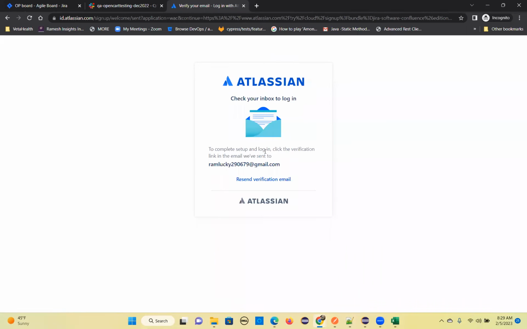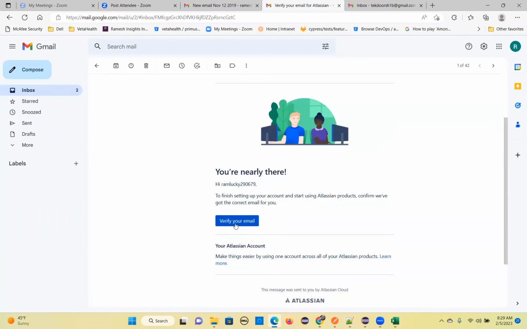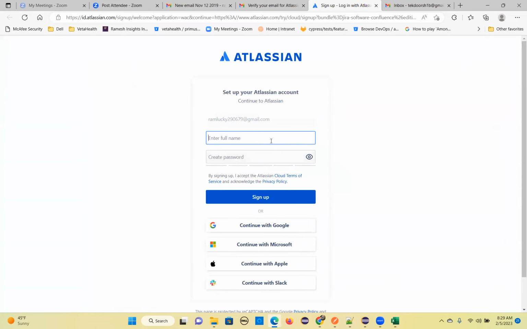So to complete setup and login, click the verification link in the email we have sent to this mail ID. So go and see this is a verification. Next step is verify. So verify your email. So it will verify the email. Done. So verification is done.